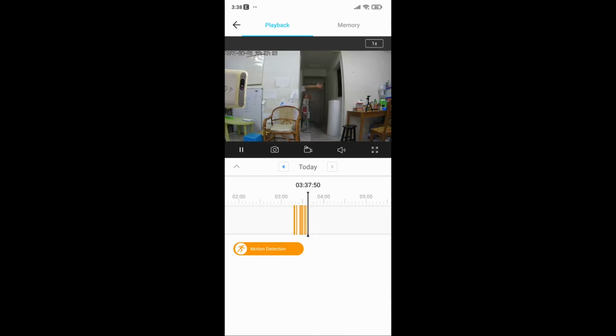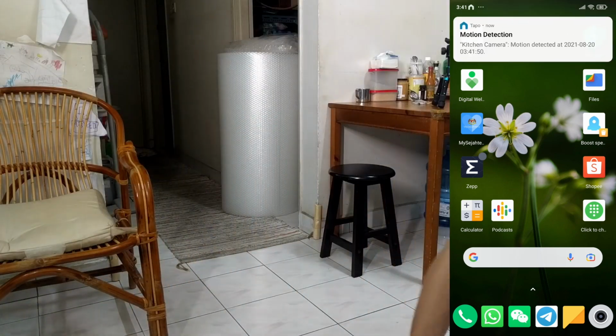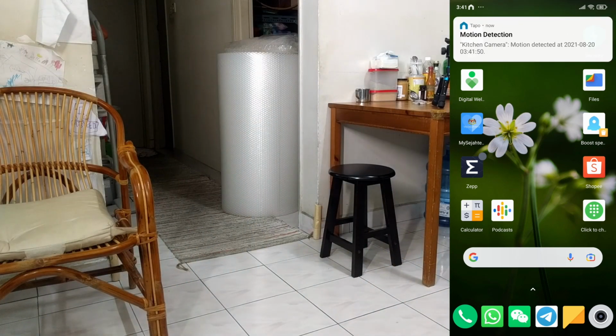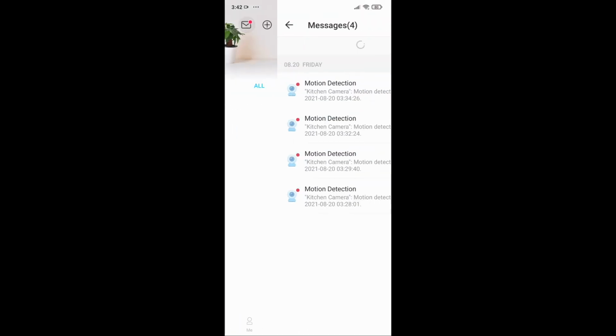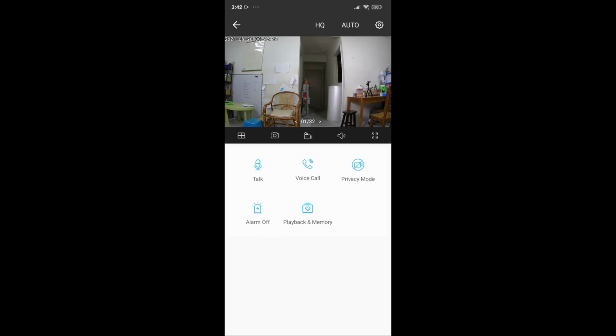So this is the last detected motion detection. You can play back, recorded in the SD card attached inside your camera. Testing out the motion detection again. Let's see what we captured during motion detection.